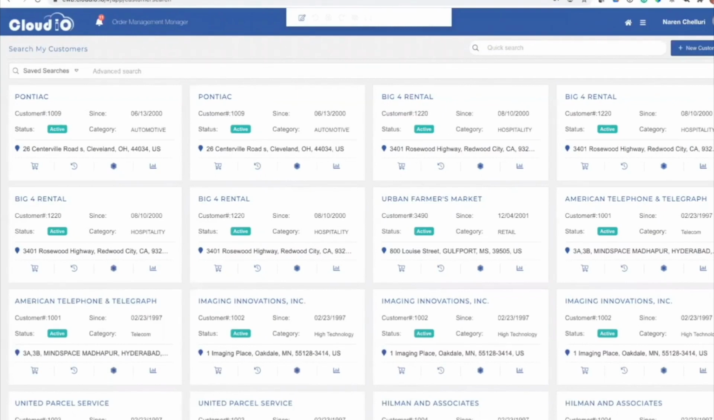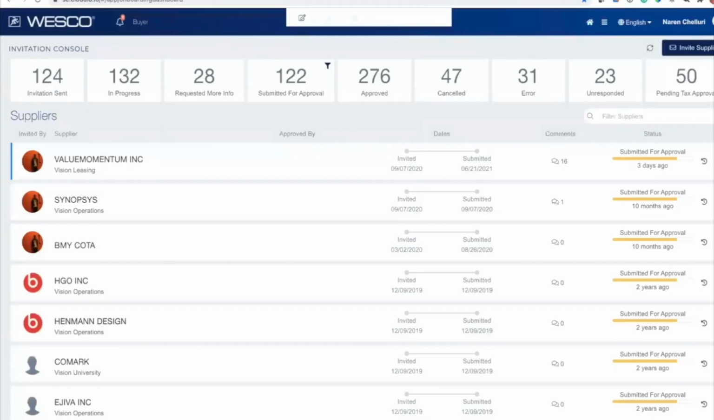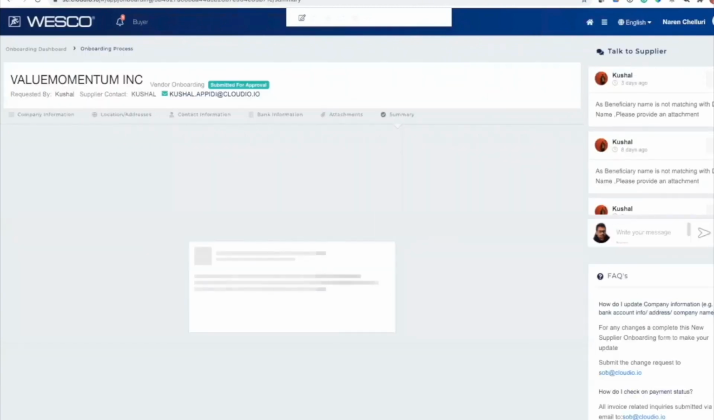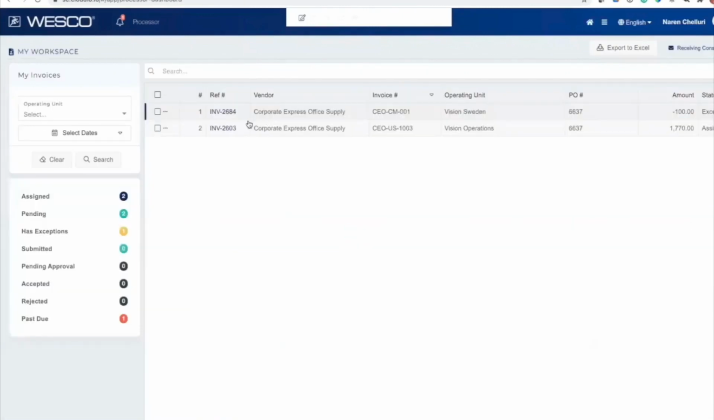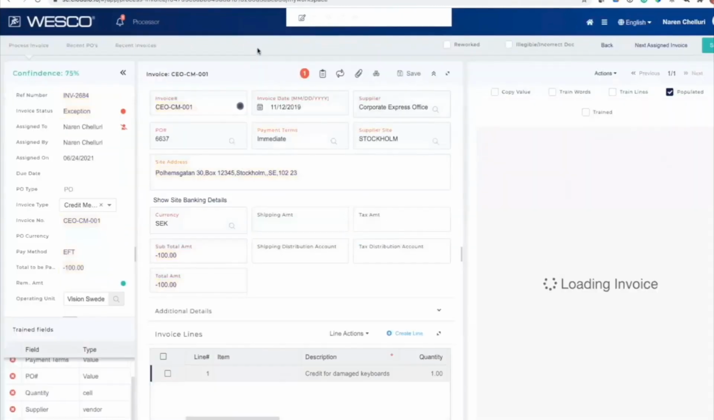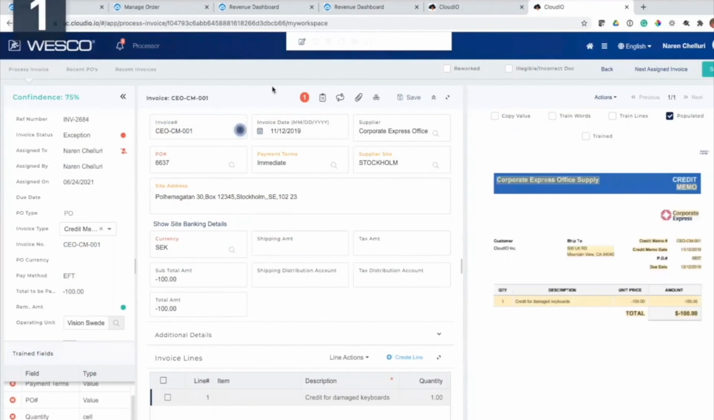So using this, we were able to build several applications. We can build reporting dashboards that you have seen here. And then we also built a supplier portal on top of Oracle EBS where you can onboard suppliers. And we also built an invoice automation tool that you could use for your AP team to process invoices. Right. So this is what this particular CloudIO tool is all about.